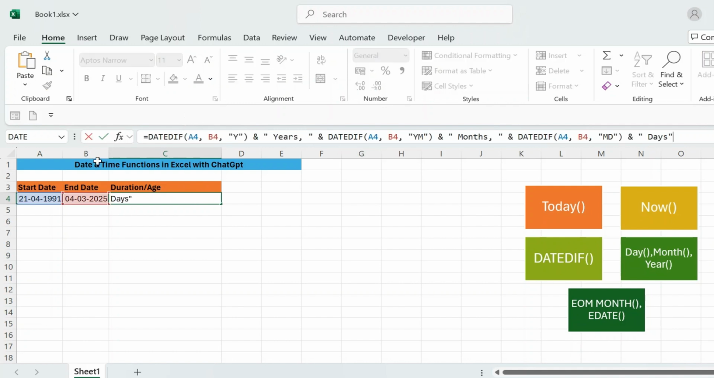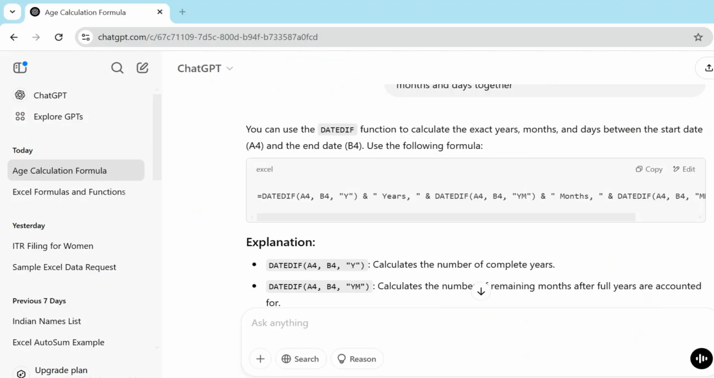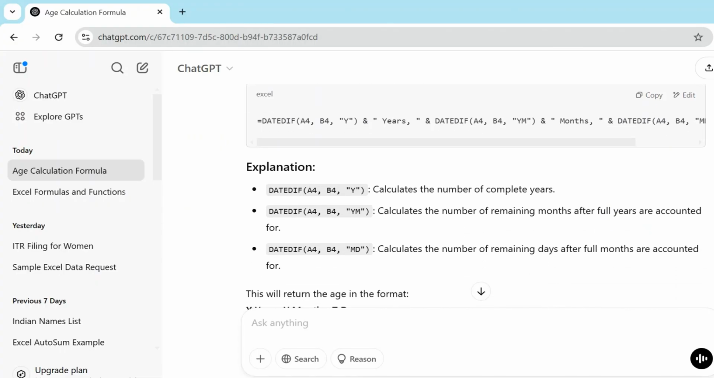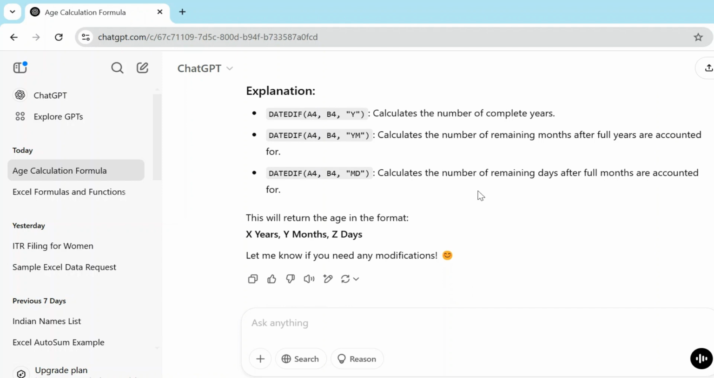When you type this formula in the cell and press enter, see, you have got the exact age, years, months and days, everything calculated so quickly. If you want to understand this formula in detail, you can open this ChatGPT page, and here you can see Y has been used to calculate years, YM has been used to calculate remaining months, and it will ignore full years. Whereas MD is used to count remaining days and it will ignore years and months.